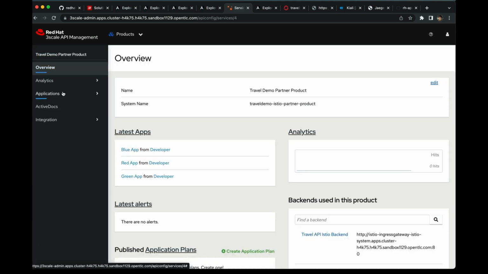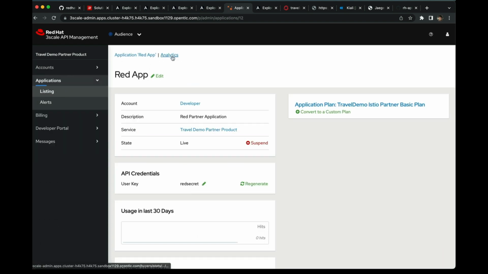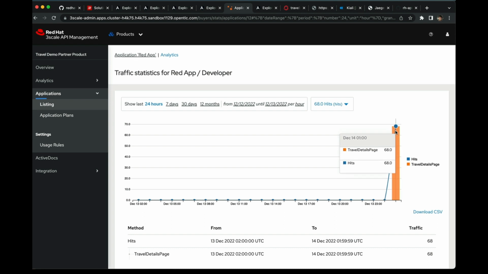and navigate to the application. For example, let's say the red app, and click on analytics. You can actually see how many calls the red app has made in the last 24 hours. You can check a 7 day period if your environment has been up for the last 7 days or so, and get different types of information.